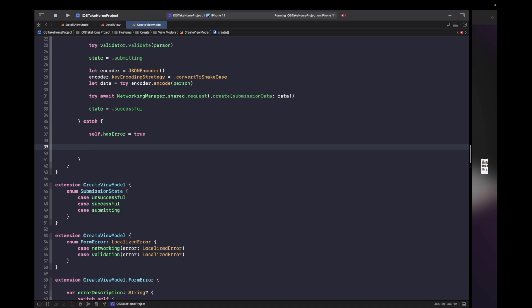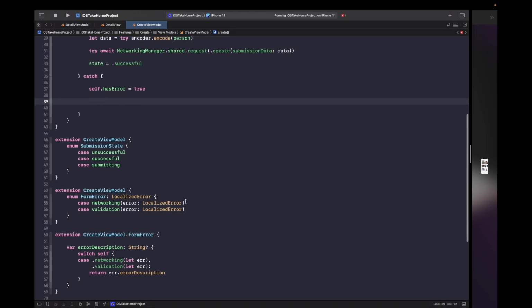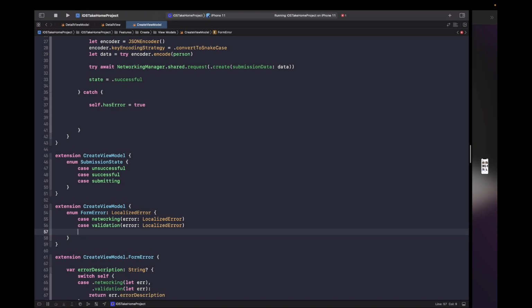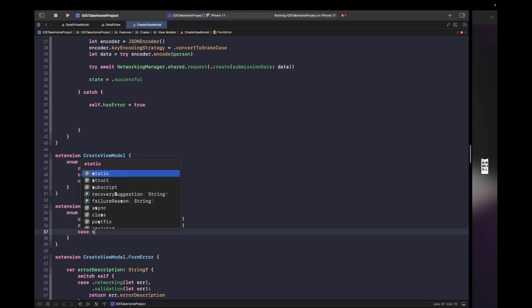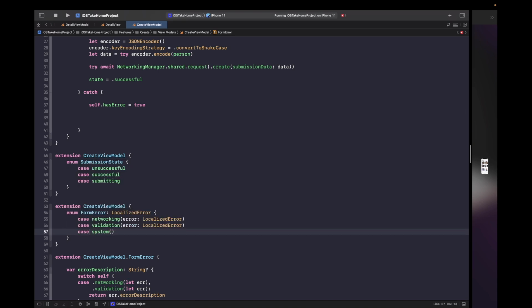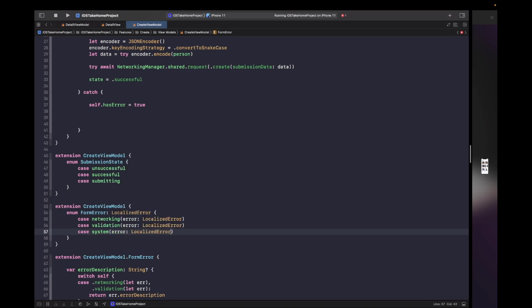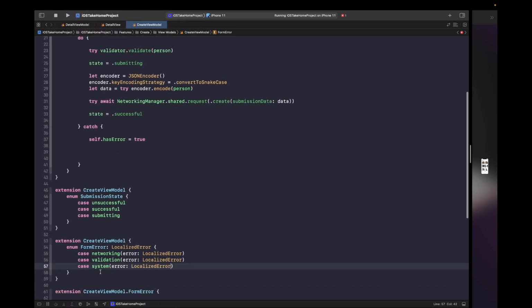So we need to handle a networking error, and we need to handle a create validator error, and we also need to handle a custom error if it's a system error as well. So first of all, what we're just going to do here is add a new case to our form error, and we're going to say system, and then error, localized error. Cool. So that's a third new type of error that is possible for us to throw onto the screen.